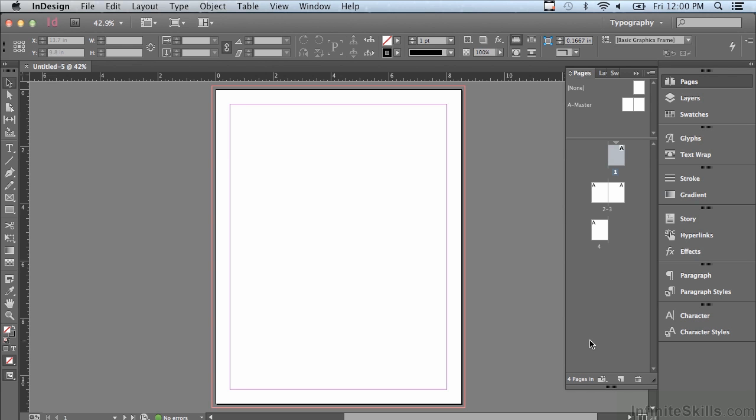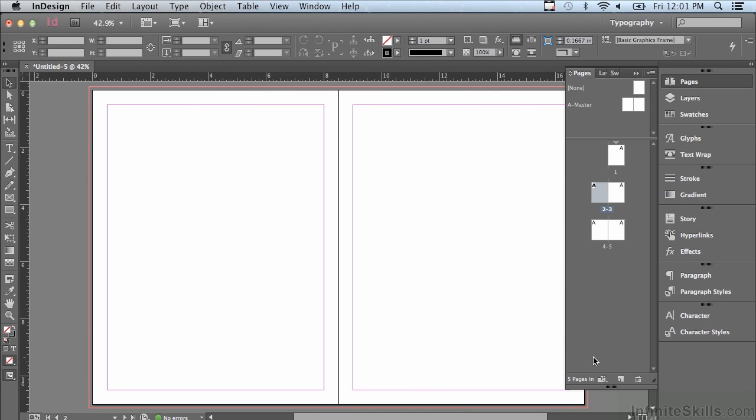My first question is, how do I add pages? Well, there is this icon down the bottom that kind of looks like a page with a turned up corner. That's the Create New Page icon. If I click on that, I have a page 5. And you can see it is to the right of page 4 in a spread. I wonder if there's any other ways to add pages.